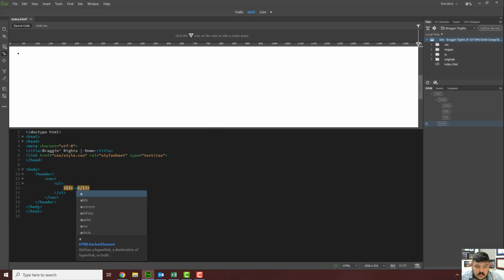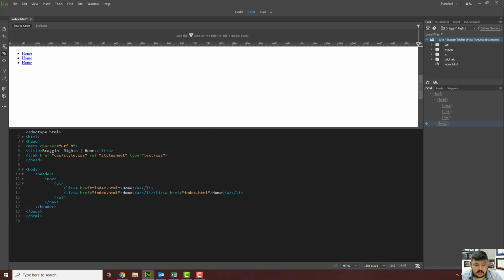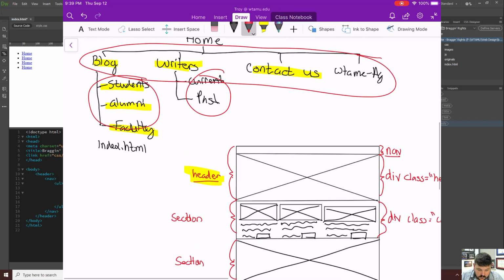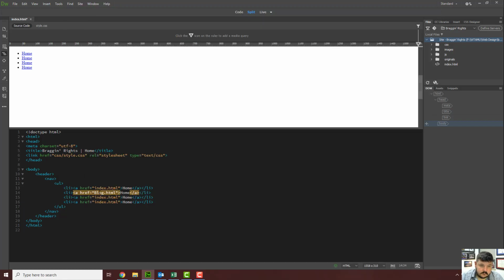And within that list item, I need an anchor tag and an href. And in this, it's going to be index.html. I'm going to close that out, and this is going to be home. To save some time, I'm going to copy this. I'm going to paste it the number of times that I need it. So next is going to be blog. That's the name of the HTML page. And blog is going to be the hyperlinked text.